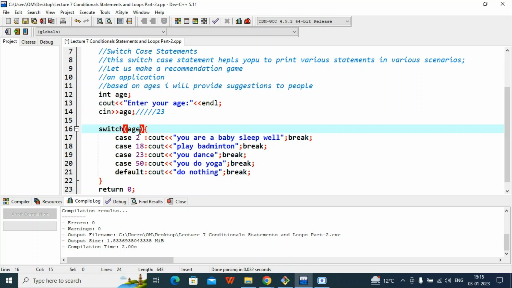Like how the compiler works internally. Internally, I am explaining the logic of this program. When the user fills in 23, this 23 will be put here internally. You will not see it, but internally it is happening, right? Switch 23. Now this 23 is matched with these cases.